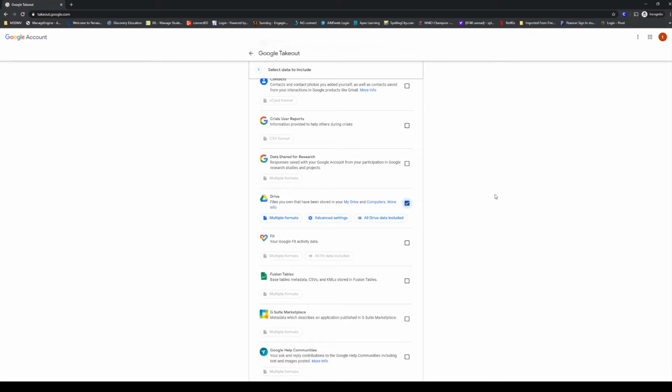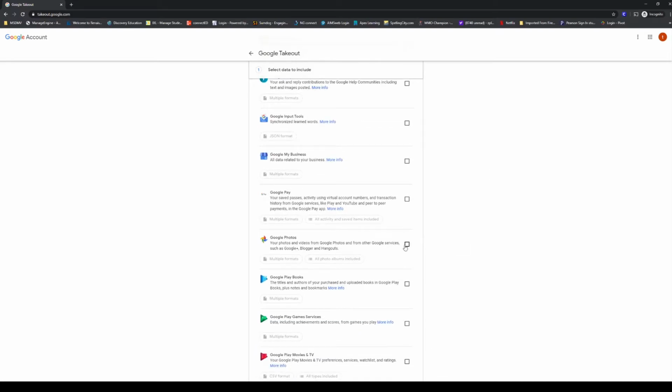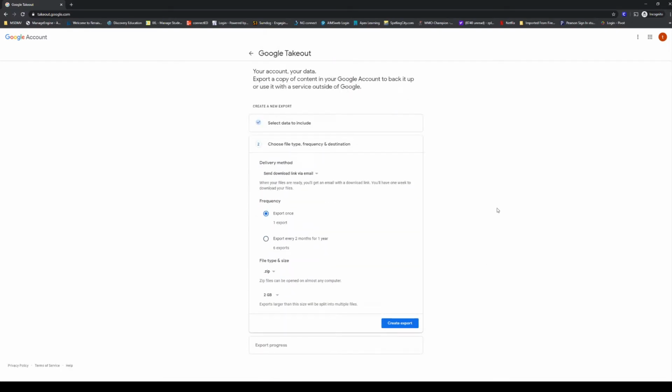So this gets your Google Docs and anything else you have saved there. And we'll go ahead and export Google Photos if you have anything saved there. We're going to go down and go to the next step. There's a few different methods you can use for delivery. The ideal scenario in this case is going to be your email. So this is going to send you an email link and you're going to be able to download those files and save them to the computer.